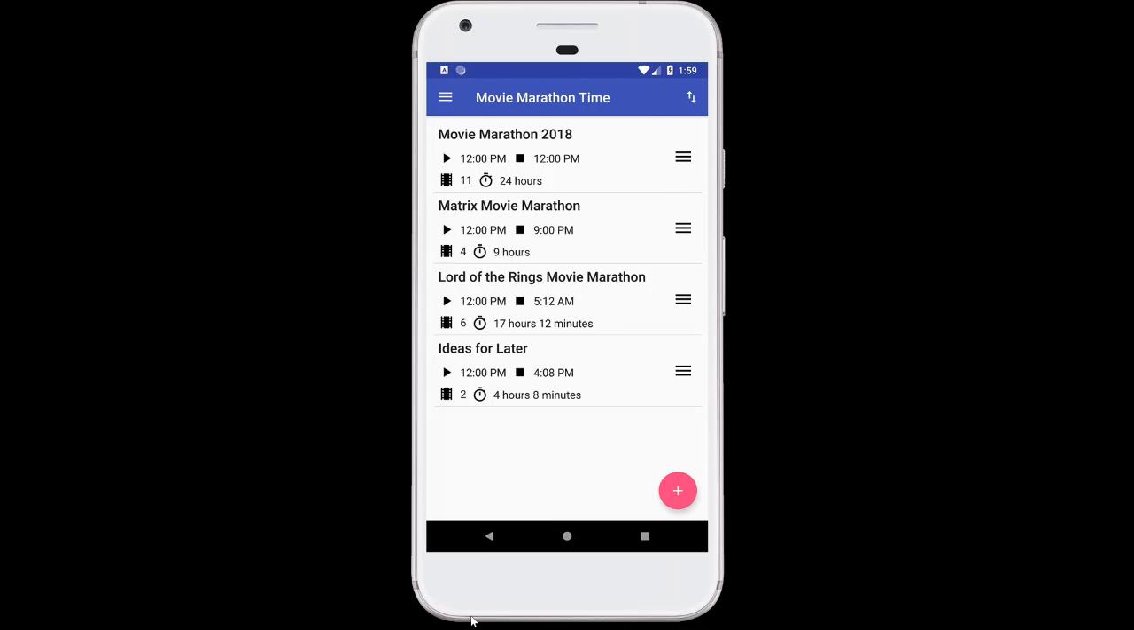And to address that, I wrote the app called Movie Marathon Time. With this app, I can quickly look up movies and add them to a schedule. And so let me show you how it works.